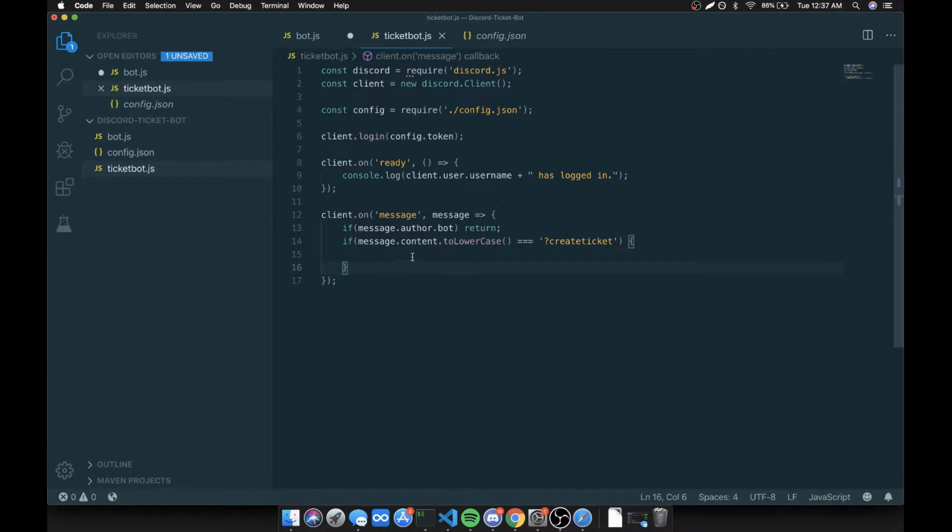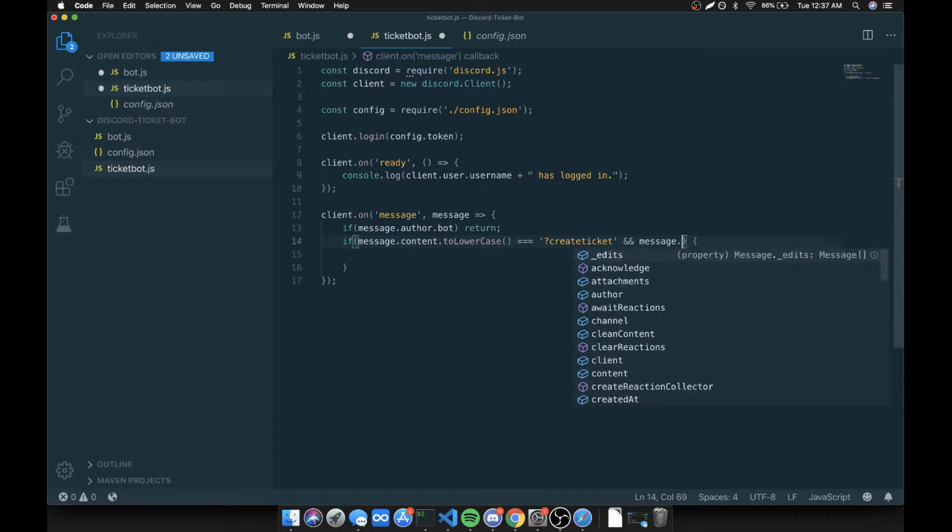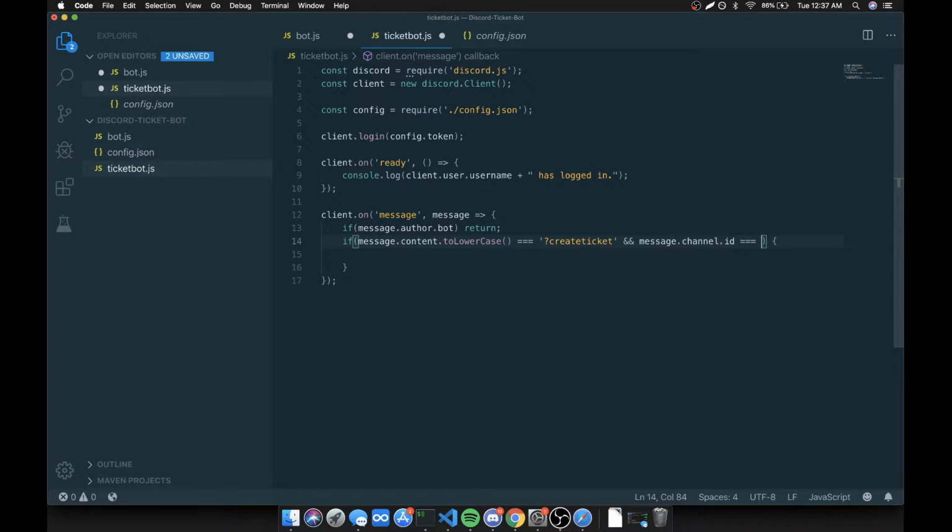So copy ID, and we can do one more thing. You can say, and we're going to use the and operator. message.channel.id equals this, just like that. And if that's true, then we're going to create the ticket.